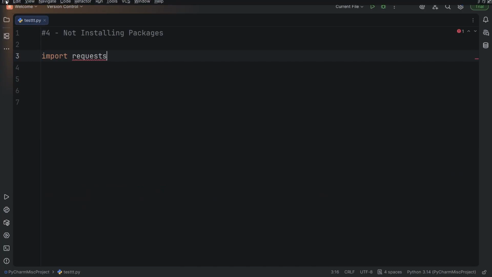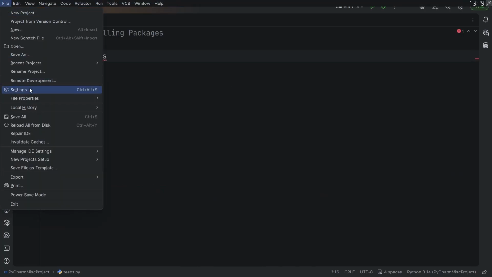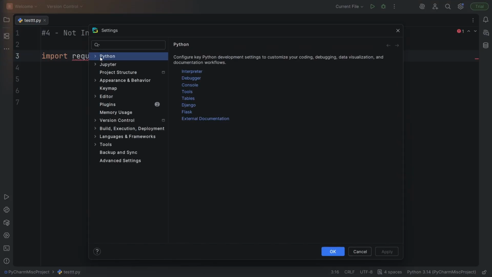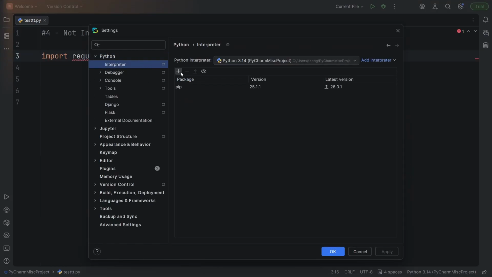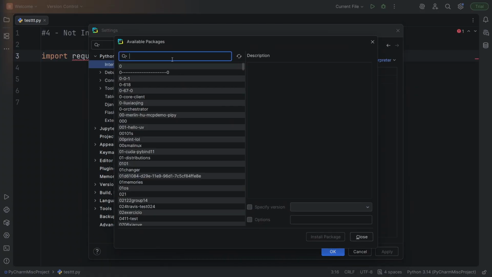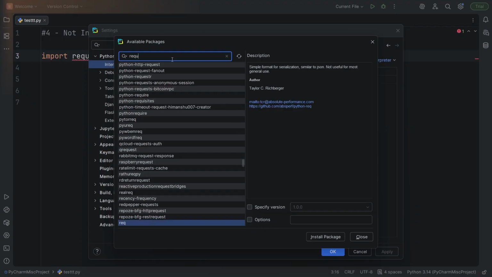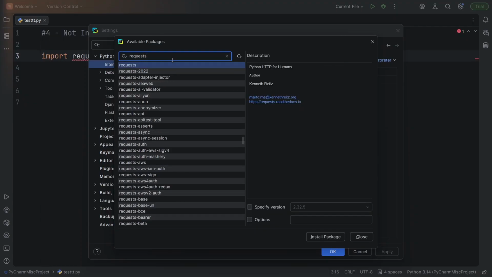So to install the package, go to File, then go to Settings, press on Python, then go to the interpreter. And here you will see a plus sign, and under it, it will say install. Now press on it. Once you press on it, just search for the package you're looking for. So in our case, it's requests. Now once you've found the package, press on install package and just wait for it to install.